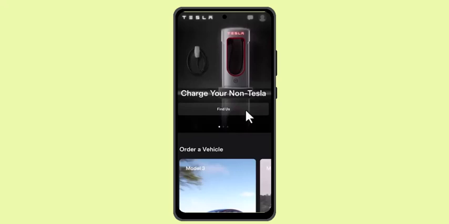I'm back with a new video, and in today's episode I'll be showing you the ways to add payment method to Tesla account. In order to add payment method to Tesla account, you could follow these simple steps.